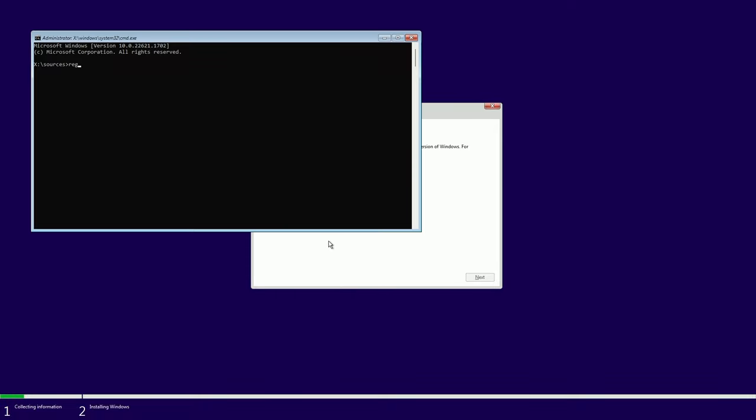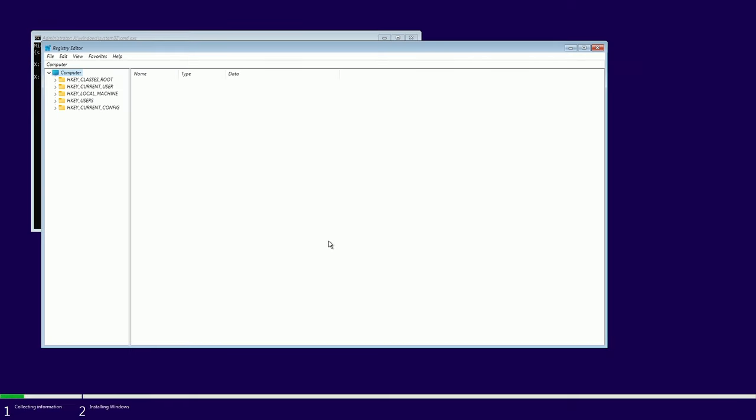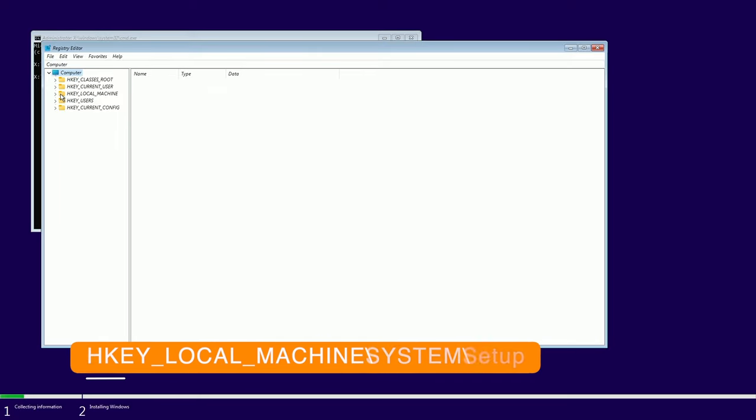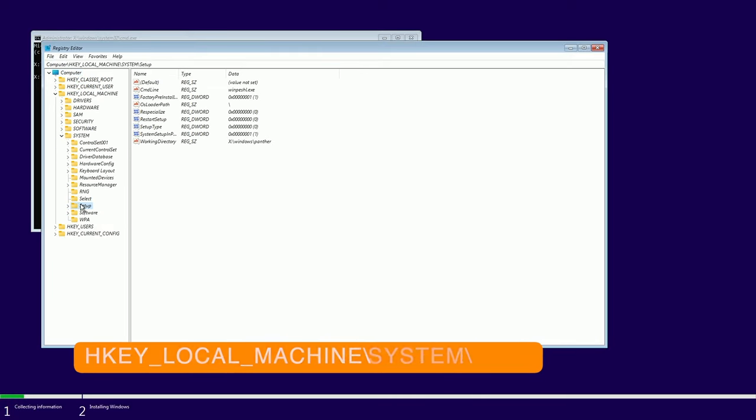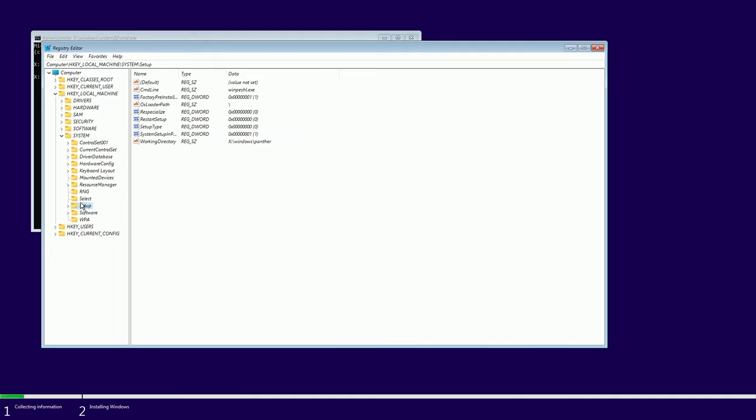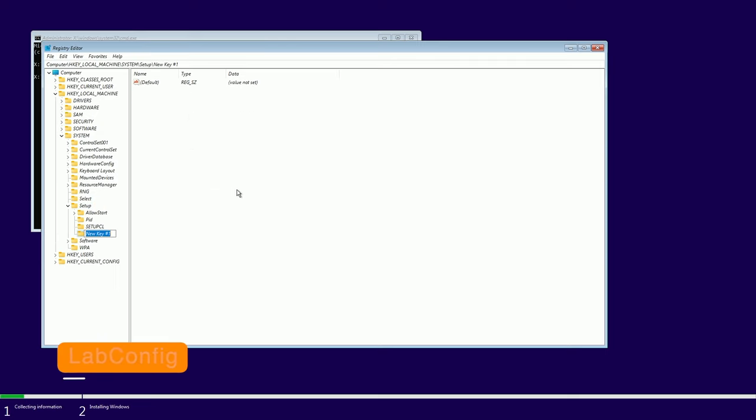Now in the command prompt window, type regedit and hit Enter to launch the registry editor. Here, navigate to the following path. Now create a new registry key under Setup and name it LabConfig. To create a registry key, right-click in the right window pane and select New, then Key. Then enter the key name.